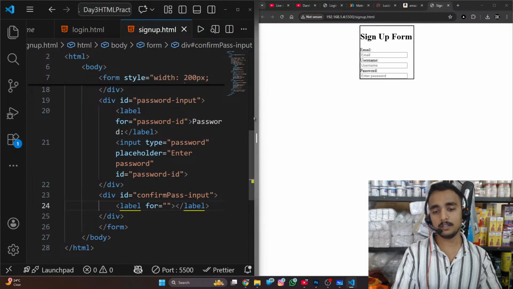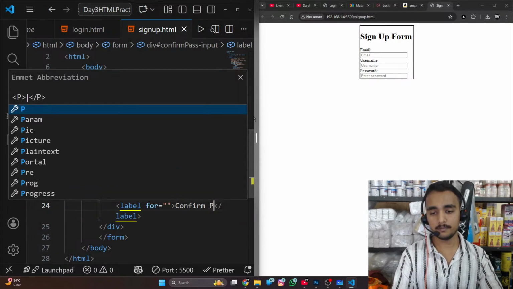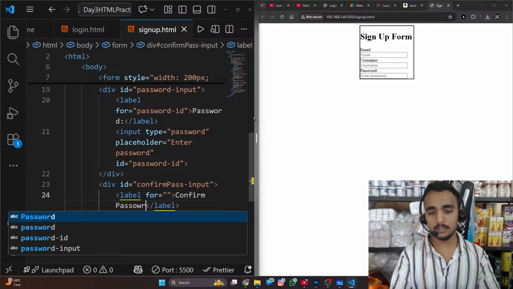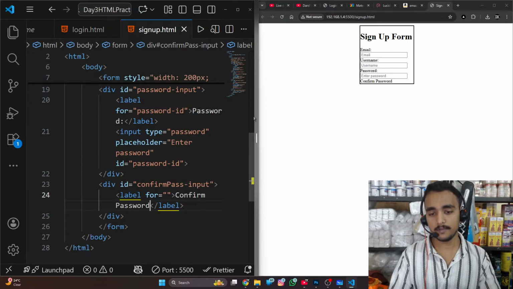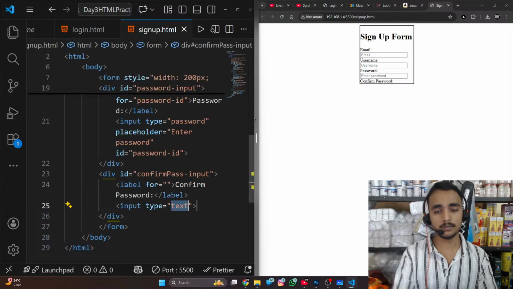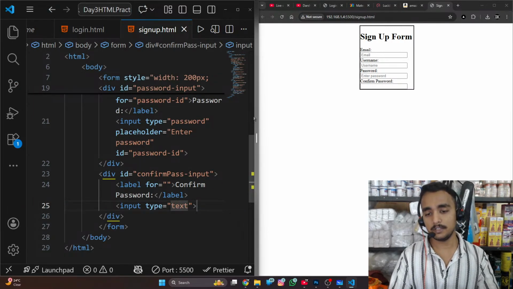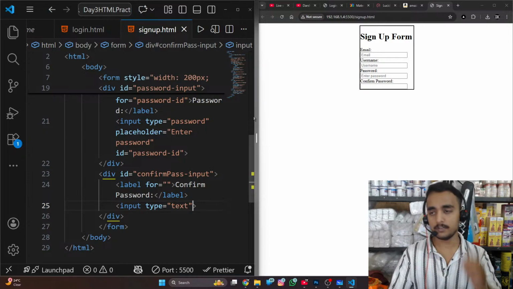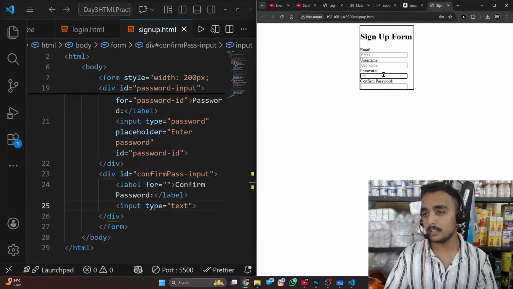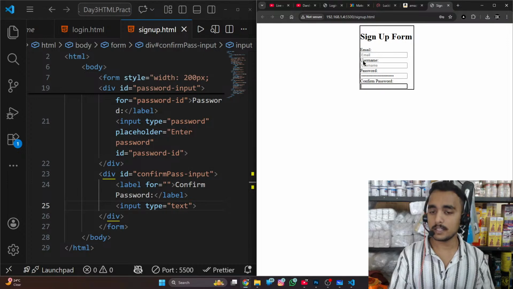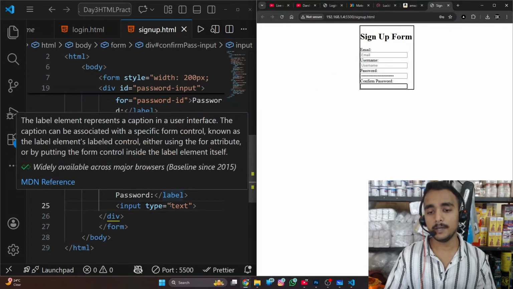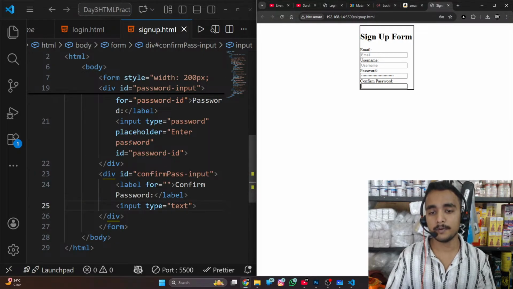That label, then, confirm password. Okay, and after the label we should have an input field for the user to confirm it. Type again would be password. Let's have text only here. Okay, so we can see that in this password field whatever you type will be dots. In confirm password whatever you type will be visible as plain characters. So that's the difference between the type text and the type password.